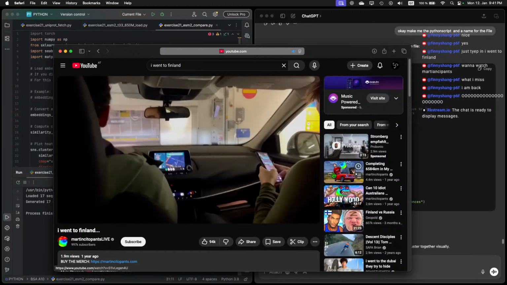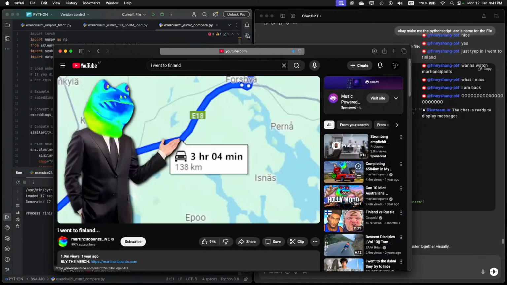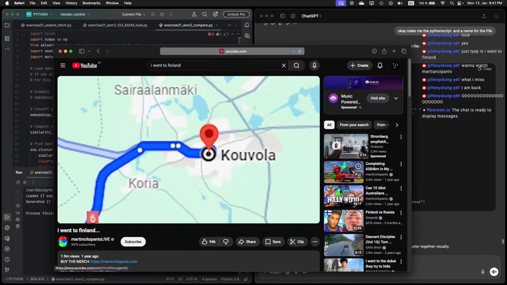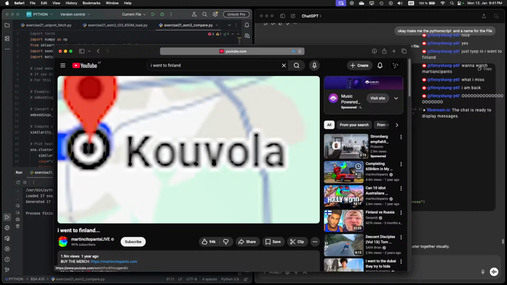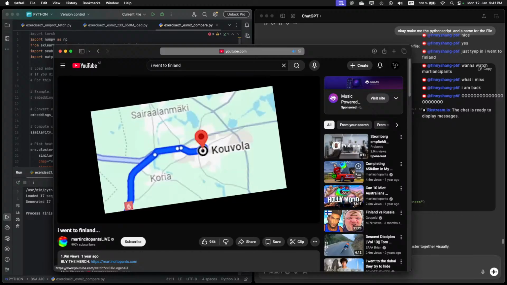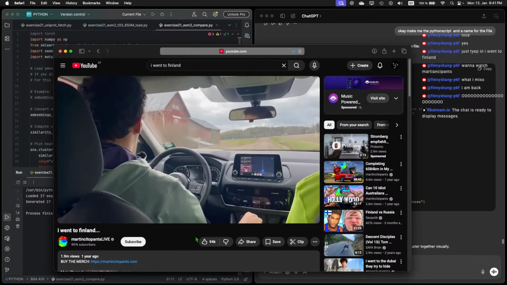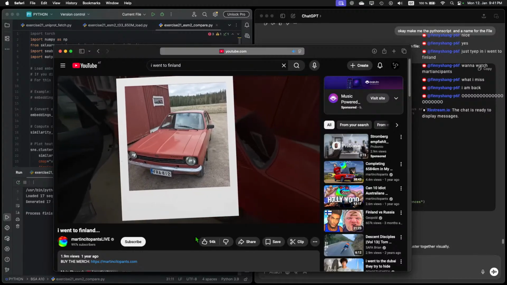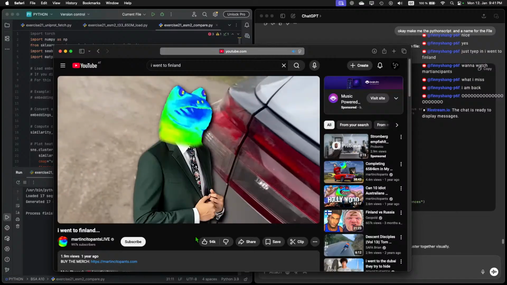So, let's get it. The Kadett was about 3 hours drive from Helsinki, near the town of Kouvola. And before we knew it, there it was. No way.